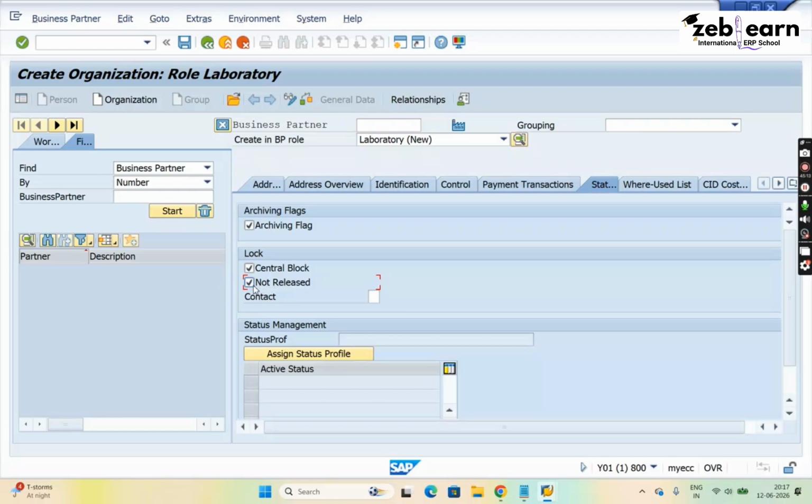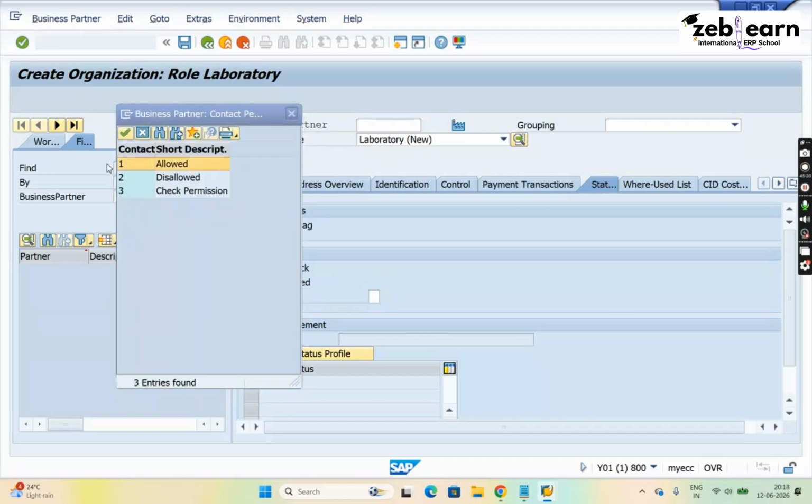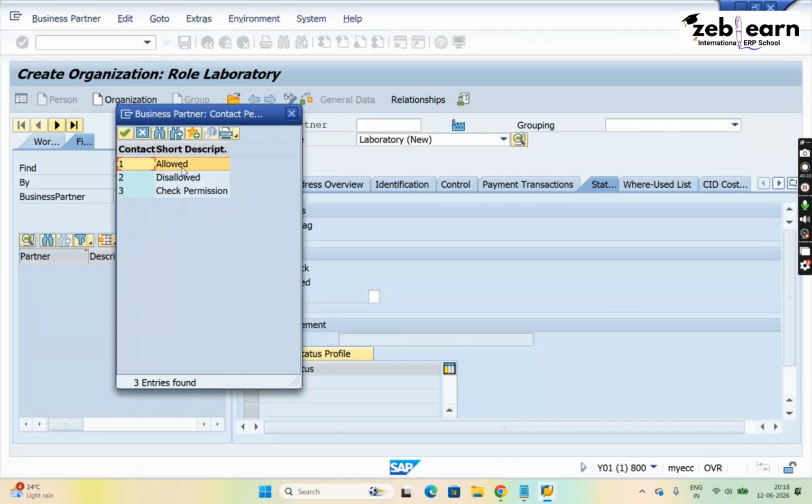And during this period, whether you are allowed to contact that laboratory or not, some companies will say you can contact, no problem, or some companies will say until and unless they are cleared, you should not contact. So therefore SAP has given all the three options. Either it is allowed to contact the laboratory, or it is not allowed to contact the laboratory, or you can first check for the permissions and then you can contact.